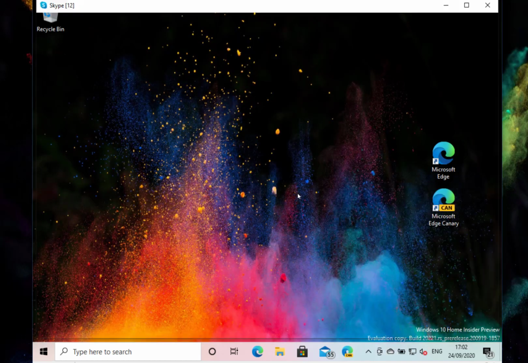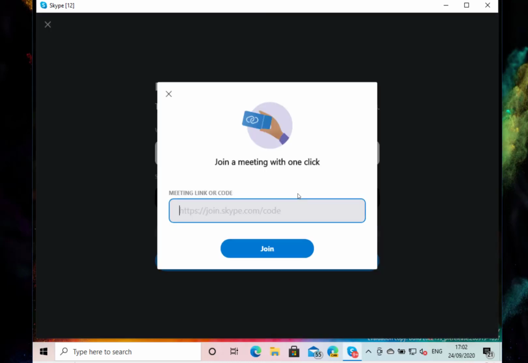The other option is join a meeting, and you just put that code in and do join. So it's a much quicker way of joining an existing Skype call or creating a new Skype call.